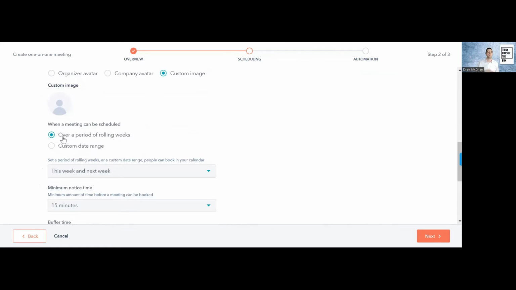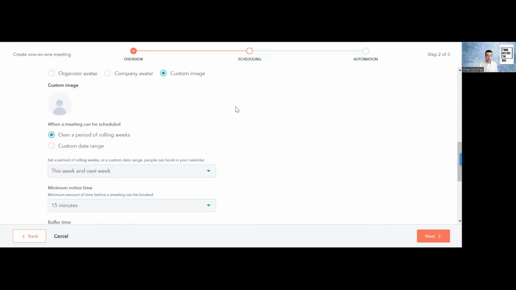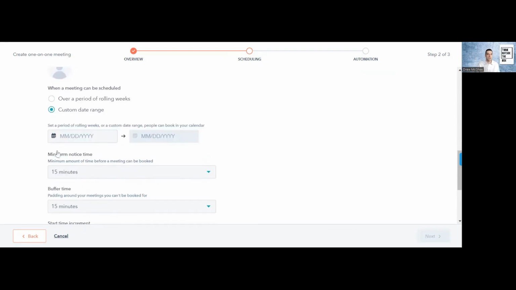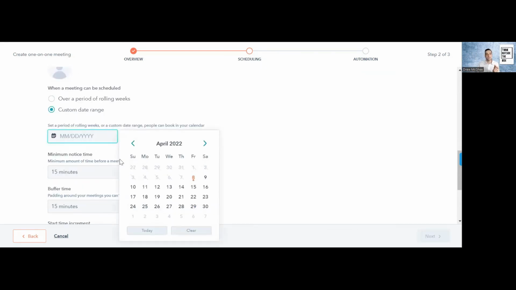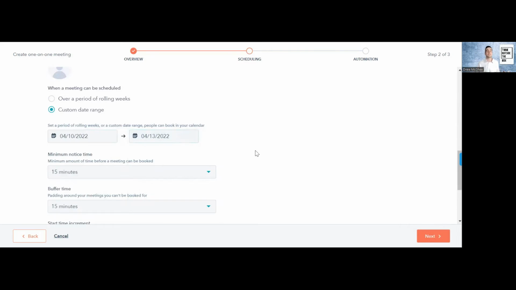You can then choose how long you want this meeting link to be active. If you want it to go on indefinitely, you can choose over a period of rolling weeks, and you can set how many weeks they're able to schedule meetings out. So if you pick 4 weeks, the 4 weeks will allow them to schedule meetings up to 4 weeks out in advance, and it'll always be rolling, so it'll never expire. If you are setting this up for a specific event, you can pick a custom date range, and that will allow people to only schedule meetings on a custom range of dates for that event or for whatever's going on that you're creating this link for.